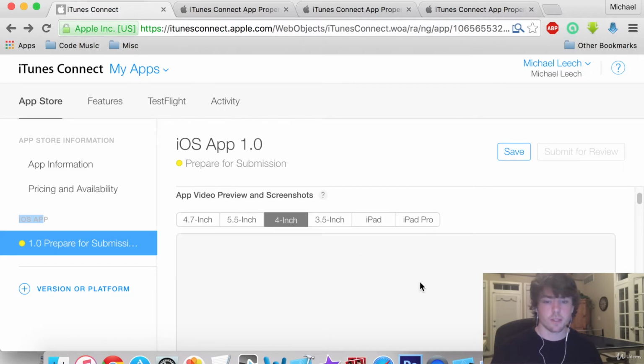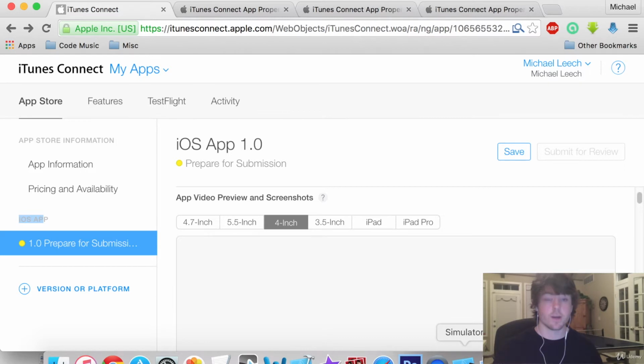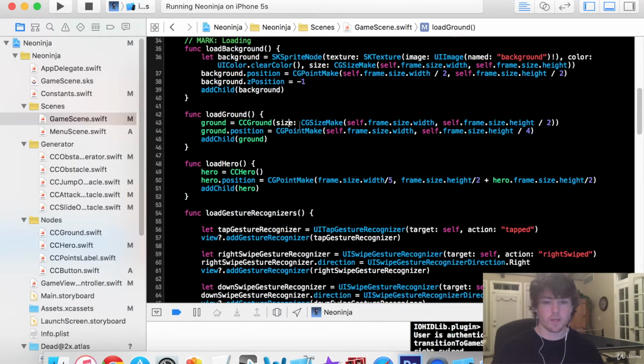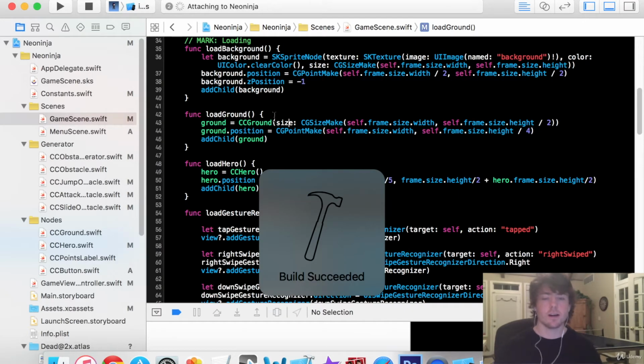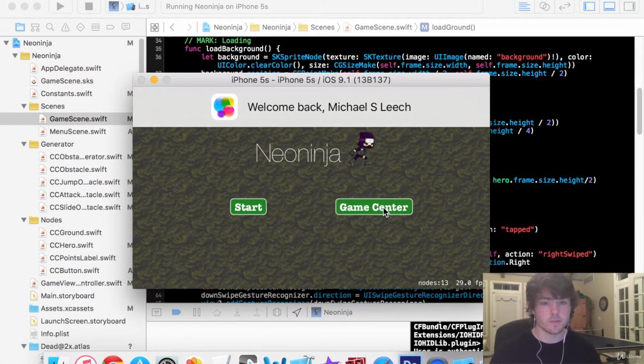So at the very top of this, you can see that we have a place to add in our screenshots. A good way to grab screenshots is to go into the simulator. I'm actually going to restart this really quick because I want to get a couple of screenshots. I want to get one of the menu and one of the game itself.